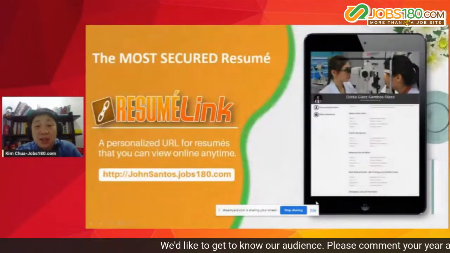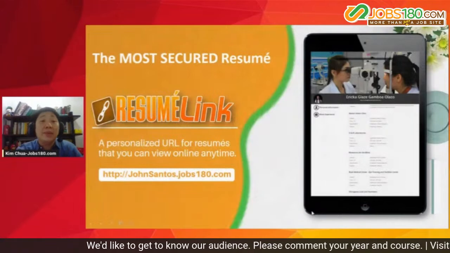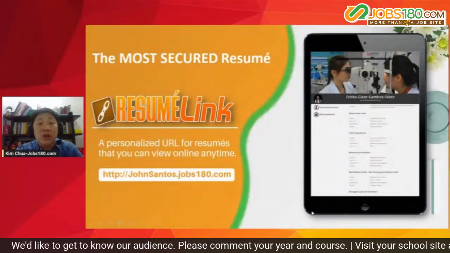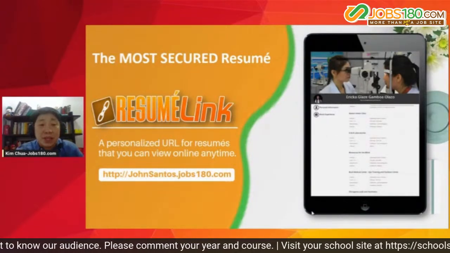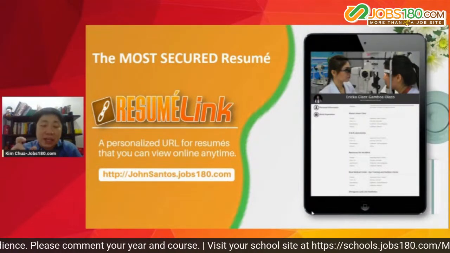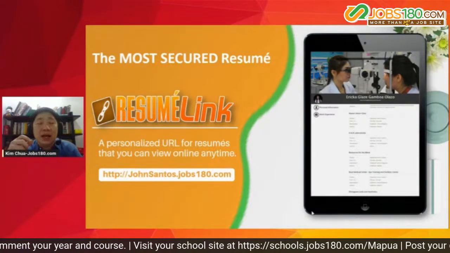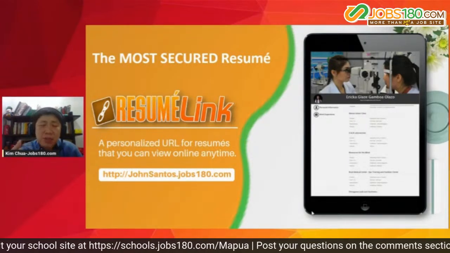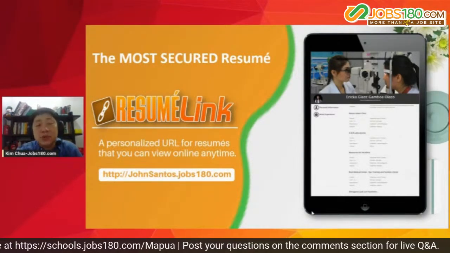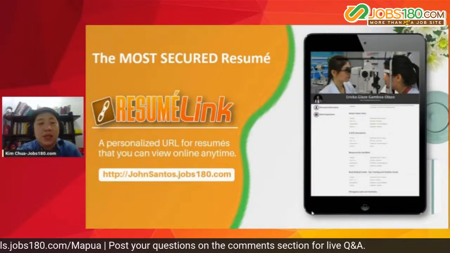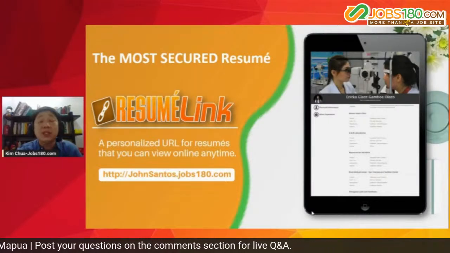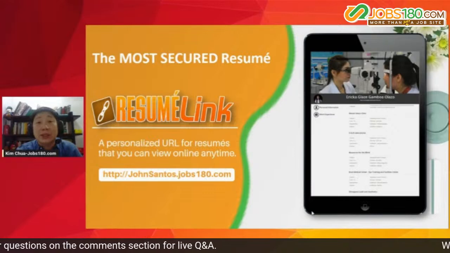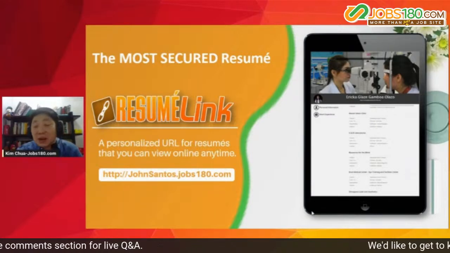This tool is called ResumeLink. ResumeLink, by definition, is the most secured tool for job application. Okay? This is a personalized URL. It is a link that anyone can open online anytime, provided that they know the link. So let me use an example. If you are John Santos, just in case lang, your name is John Santos, your resume link would look something like johnsantos.jobs180.com. Ganun lang kasimple.